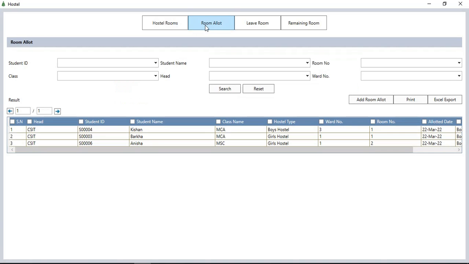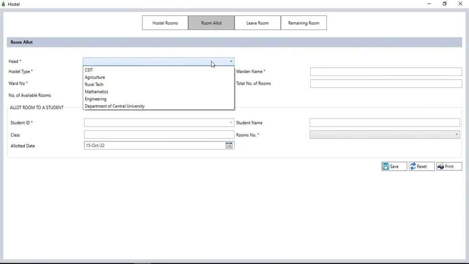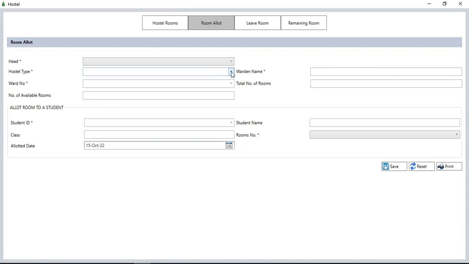And in room allot, you can allot the room to the students from the add room allot button. You have to select the head here, then select the hostel type, and it will show you the details automatically. Then you can select the student ID here, it will show you the details automatically. You can select the room number which you have allot, then select the allotted date, then click on the save button to save the room allot.